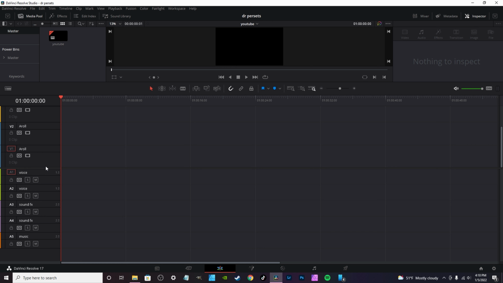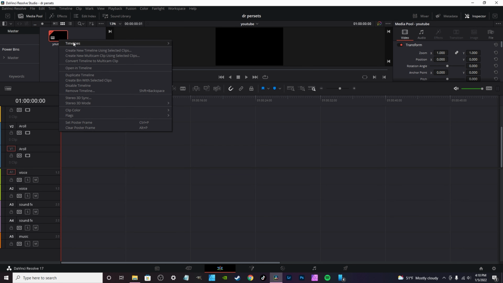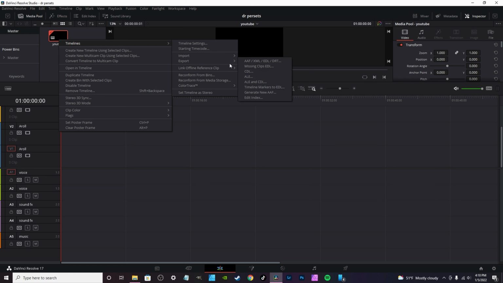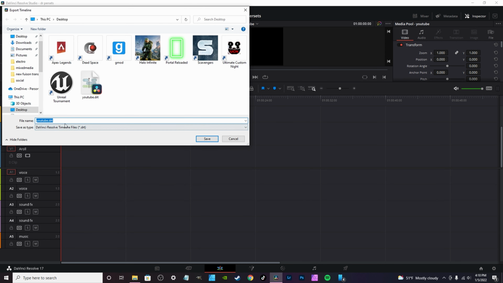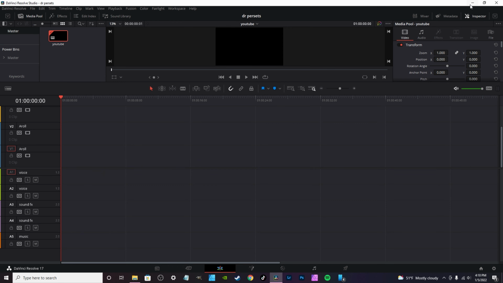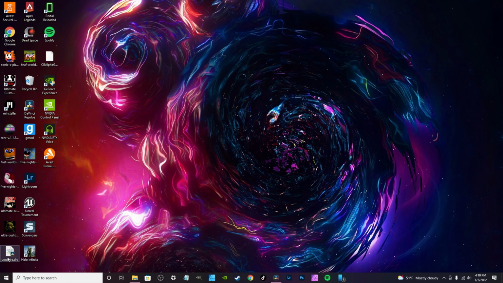So once you get all this set up how you want for your project, whether it's for YouTube or client work, you go up here to the thumbnail of the timeline, right click, timelines, export. You're going to click the first option. You're going to give it a name, which I just put YouTube, hit save, and there it is. It gives you a little file on your desktop.